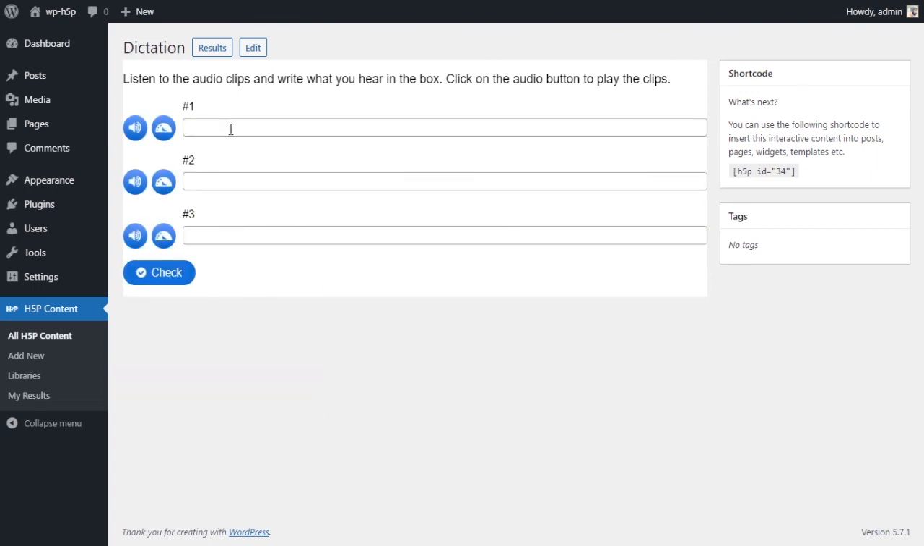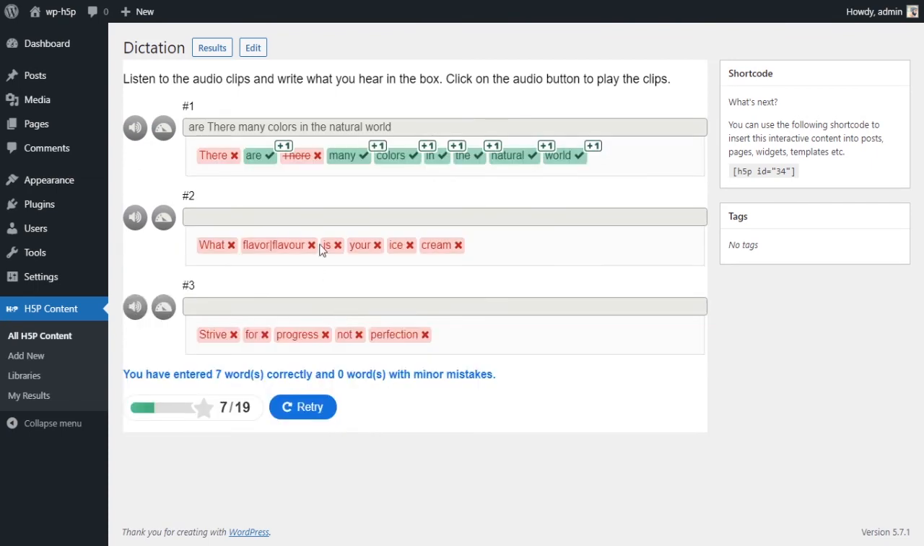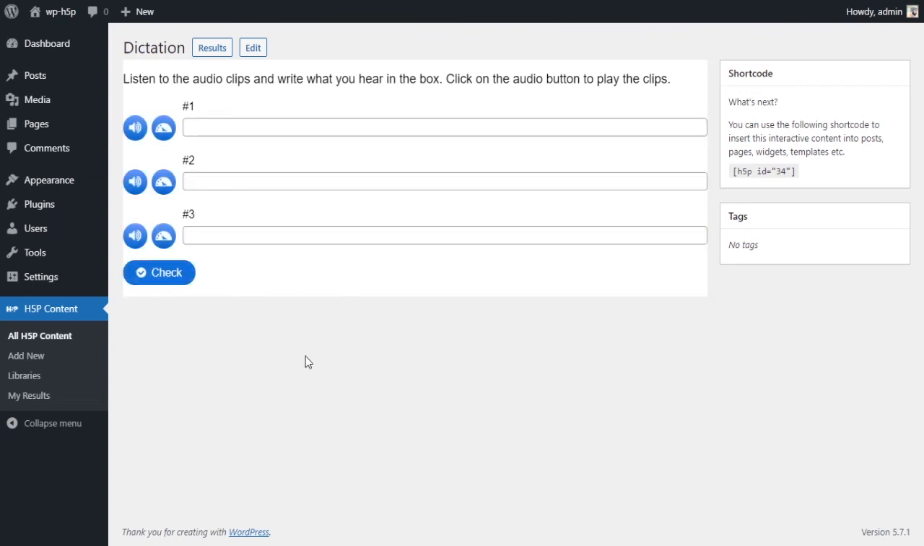Let's try to change the order of the words. Instead of saying there are, we just say are there many colors in the natural world? And we check, and we got 7. We didn't get penalized for the other ones, so we didn't get -1 because we set it that way. So we got 7. We didn't get these correct.